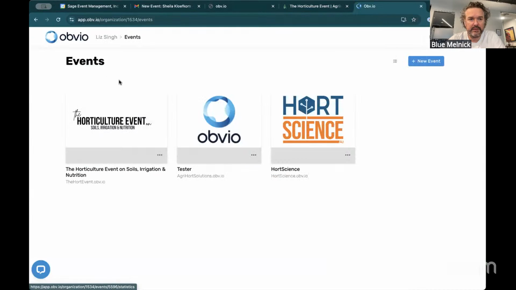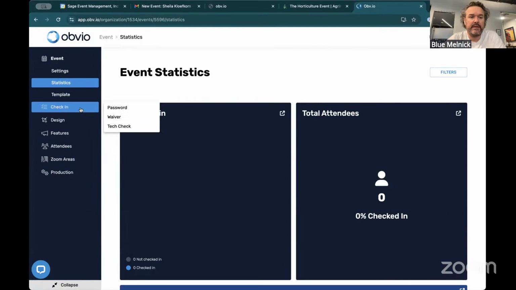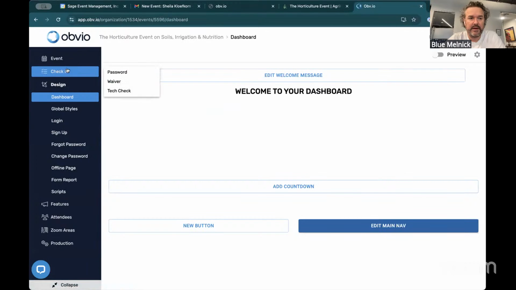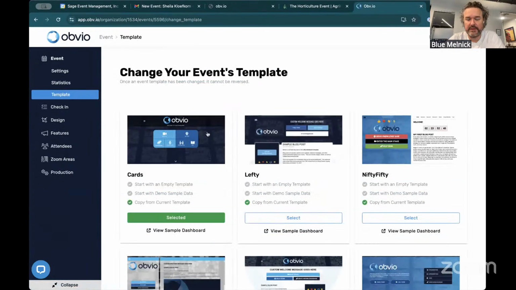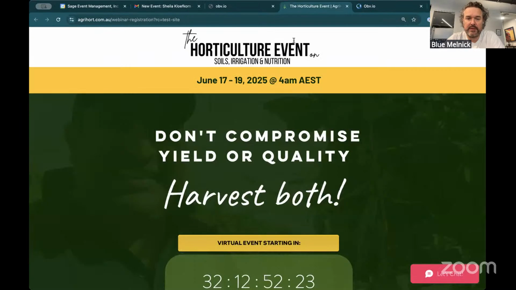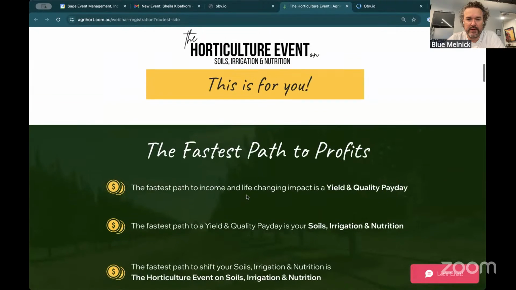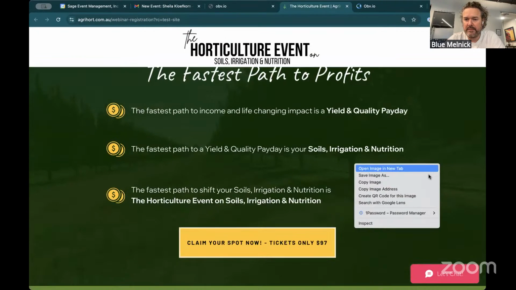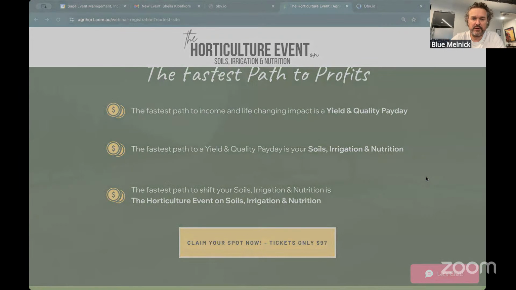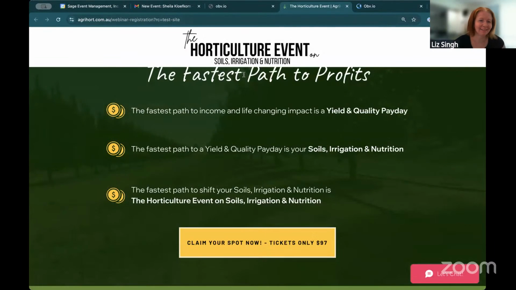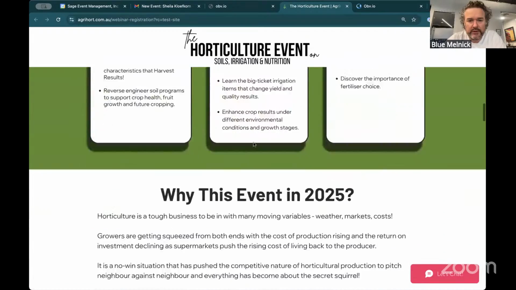Now, Liz has, inside of her organization, already created the horticulture event, and as a starting point, selected the cards template. My gut is actually to use the lefty template for this, although I like the cards template. I think that's perfectly fine. I kind of feel like I want to use the cards template if you're okay with it, or the lefty template if you're okay with it. I'm fine, thank you.